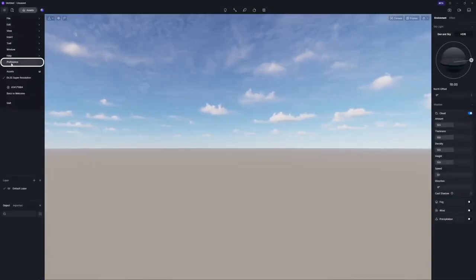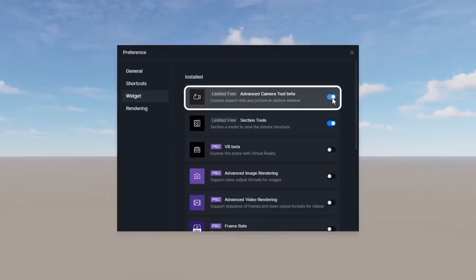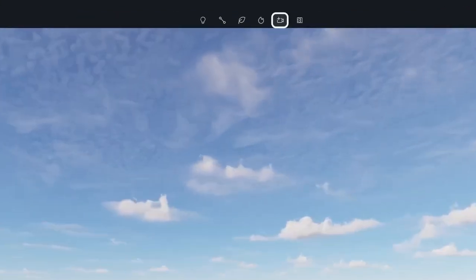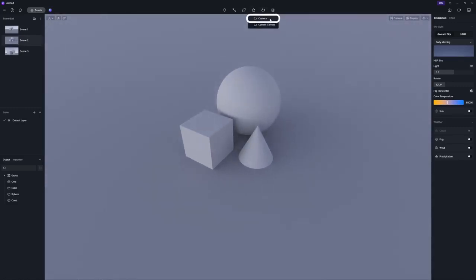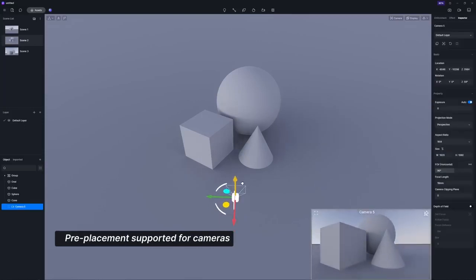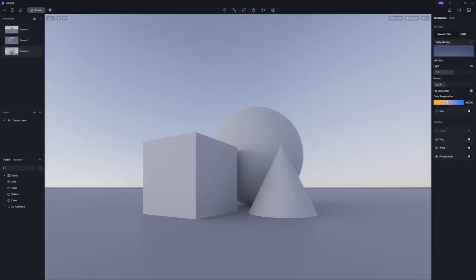When it comes to better viewing and editing your design, Camera tool is also an indispensable feature. Again, it can be enabled in Preference widget, and an icon will appear on the top bar. Click on Camera, and you can directly create a camera to place inside the viewport and make adjustments while previewing in real time. Alternatively, you can create a camera with the Current Camera option.